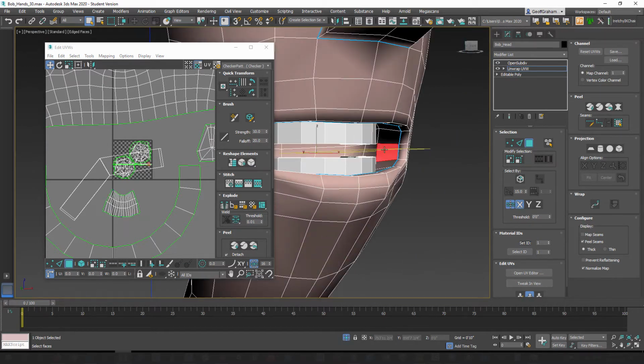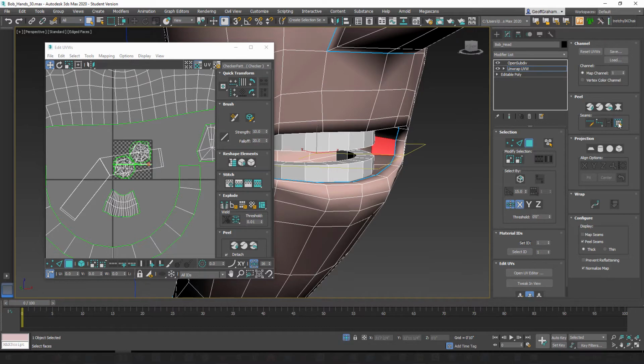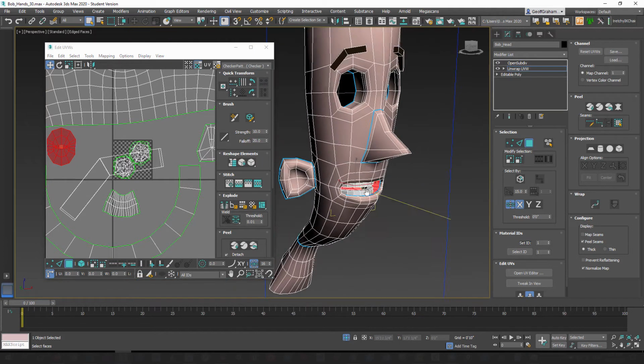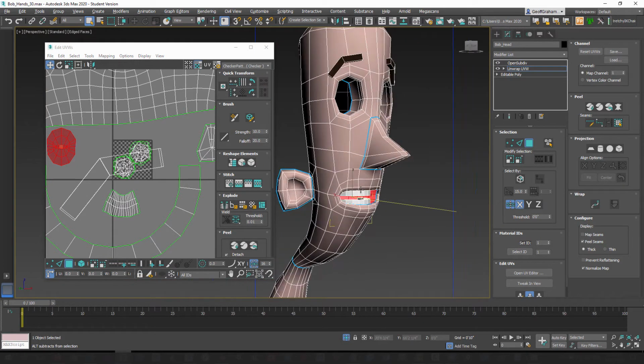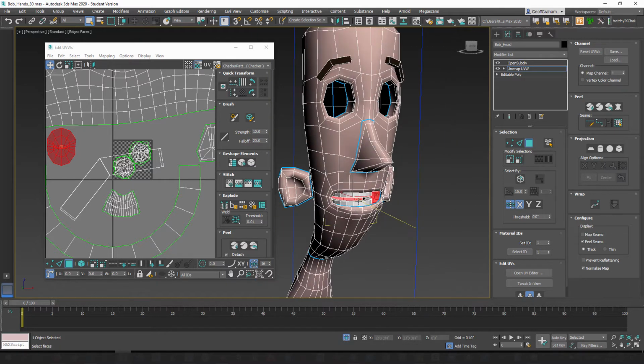So there's inside the mouth back here. I'm going to expand that, do the same thing, quick peel and reset. And then that's pretty much everything except for the teeth and the eyebrows. So I'll show you a quick trick for the teeth.